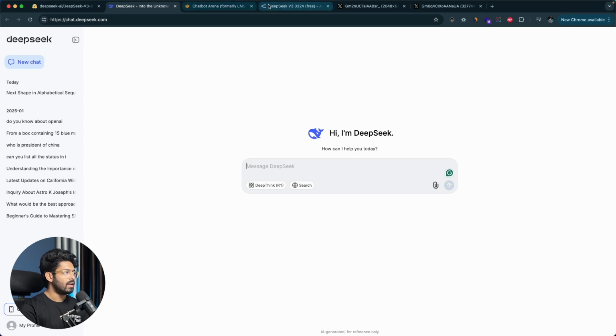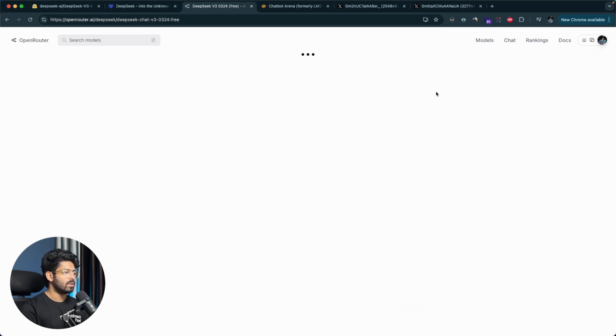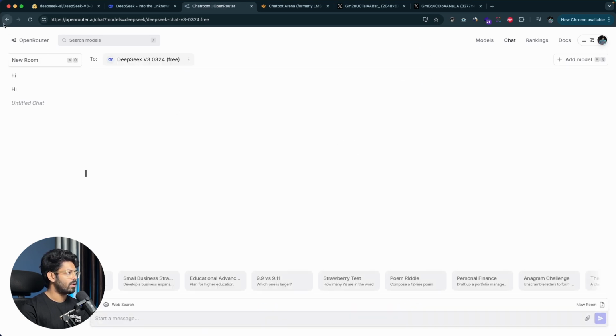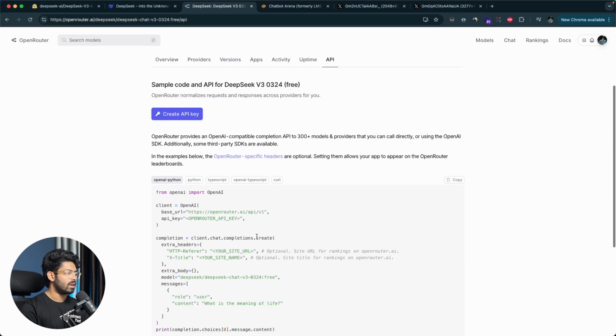And not just that, if you want to, you can also log into your openrouter.ai account. If you don't already have an account, just go ahead and sign up for one. You can search for Deepseek V3.0.324 and start using it from here. You can click on this chat button and start conversing with the model.